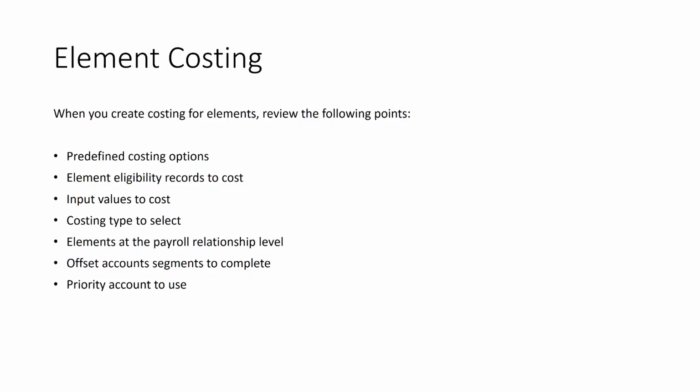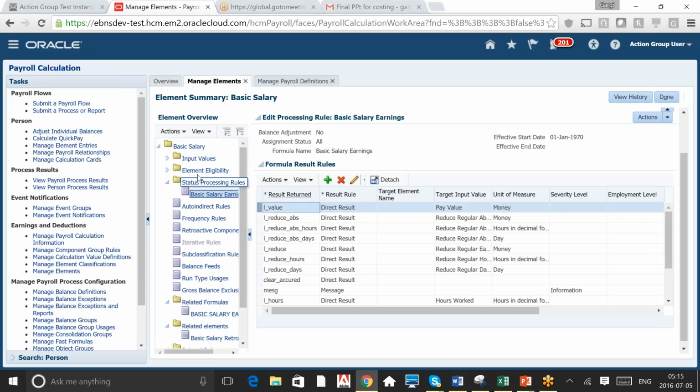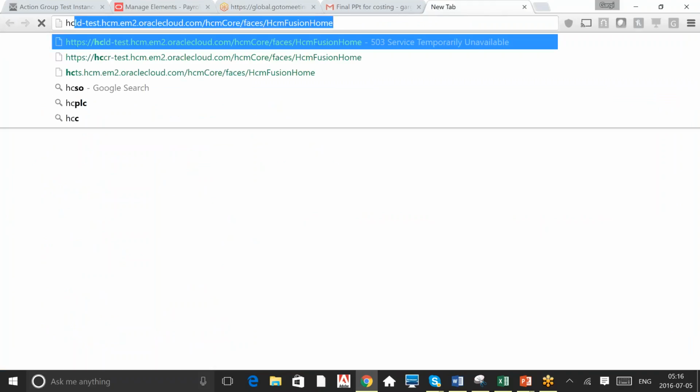Offset account segments to complete. What happens in the offset account is, let me just go back to the costing. It's taking too long to open. Let me open another class.